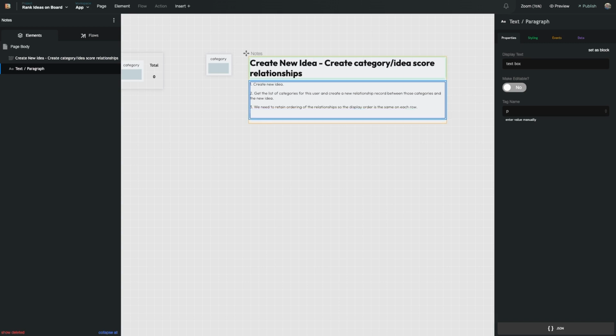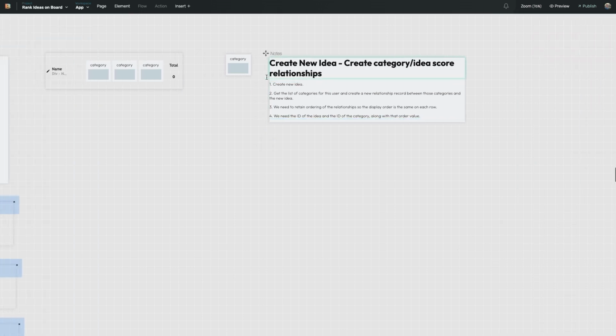And in this record, we know we need the ID of the idea and the ID of the category along with that order. So we need to do this for every category.